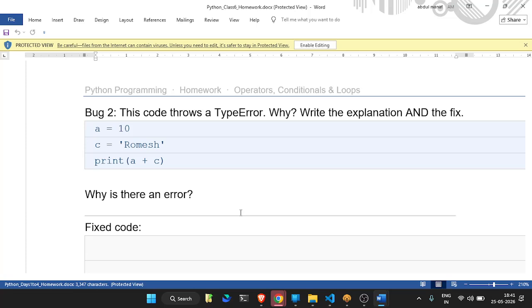Any other answer? Yeah. People are saying that we will get an error. Okay. Why do you think the error will come here?